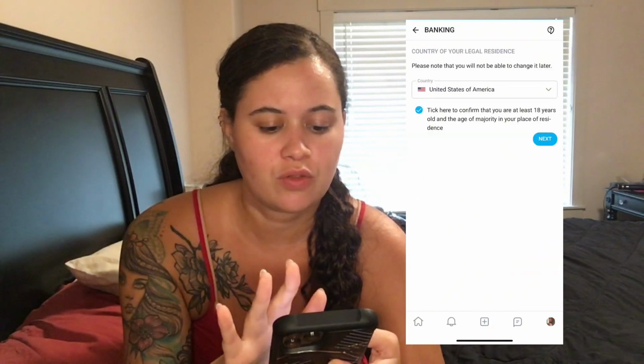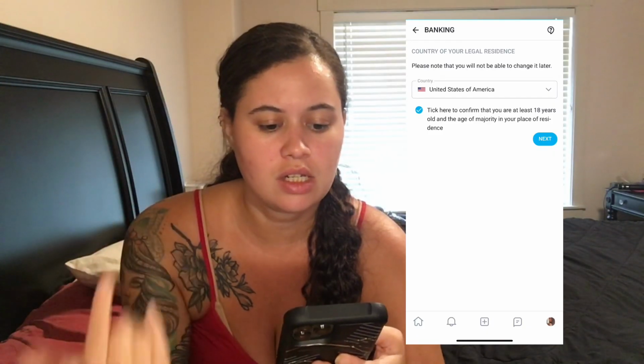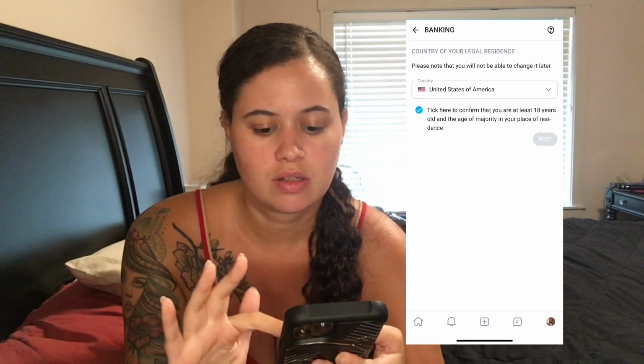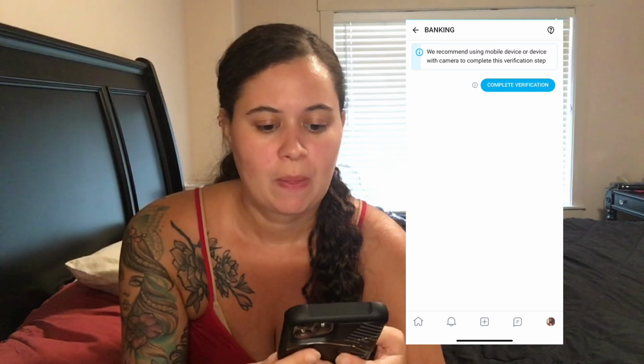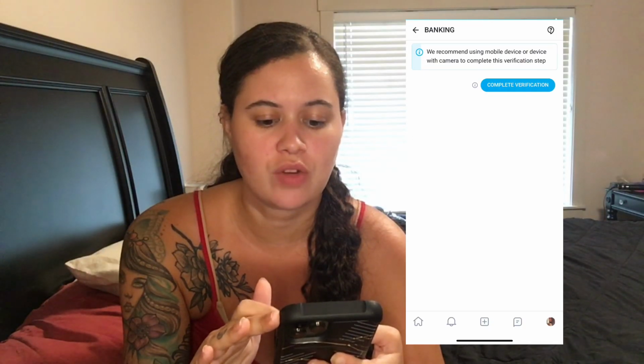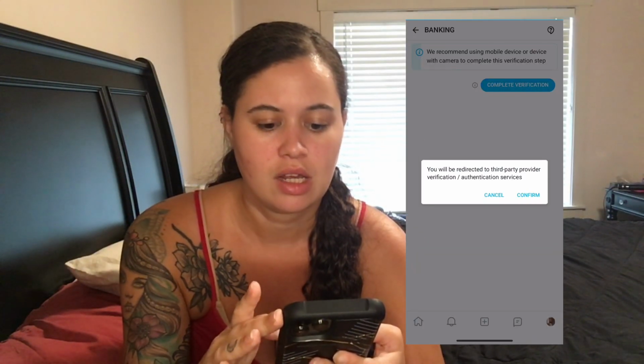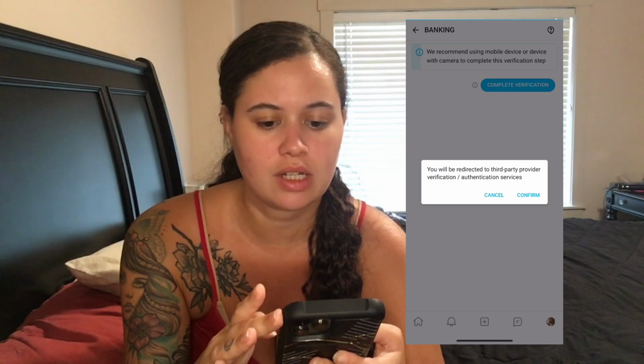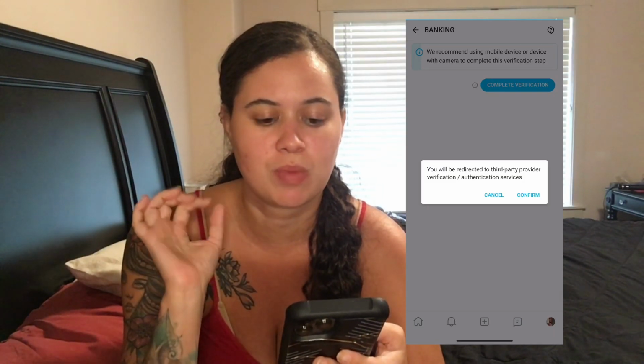It's going to have you click to confirm that you are over 18, and that you're in the US or wherever you are. Then it recommends using a mobile device or a device with a camera to complete this verification step. So we're going to complete the verification. I'm going to turn off my screen recording for this part, just so it doesn't mess it up at all. I'm going to do this third-party verification real quick.